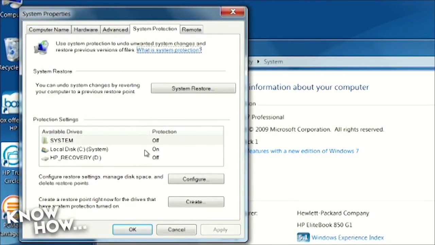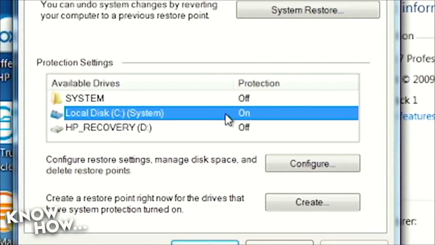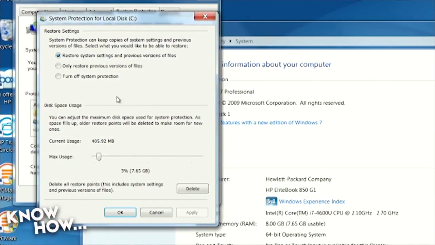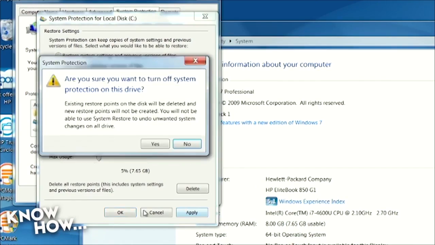You'll notice under Protection Settings that it will tell you if one of your drives is protected. Usually it protects the drive with the operating system, but not the others. Select the drive that is protected, then click Configure. Now select the radio button to turn off System Protection and apply the change.